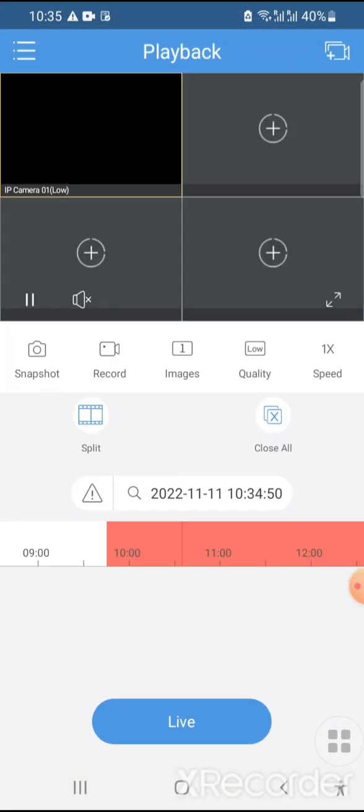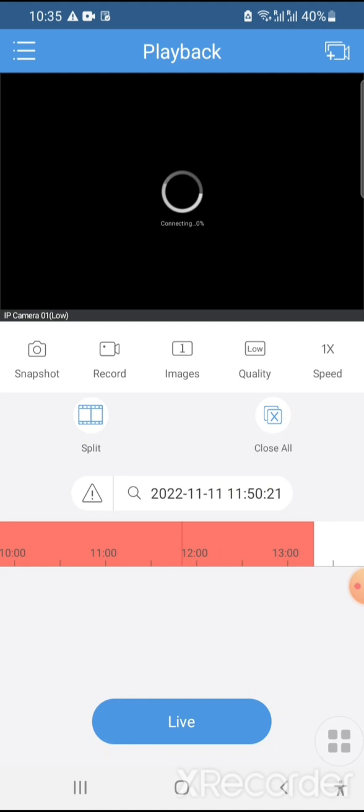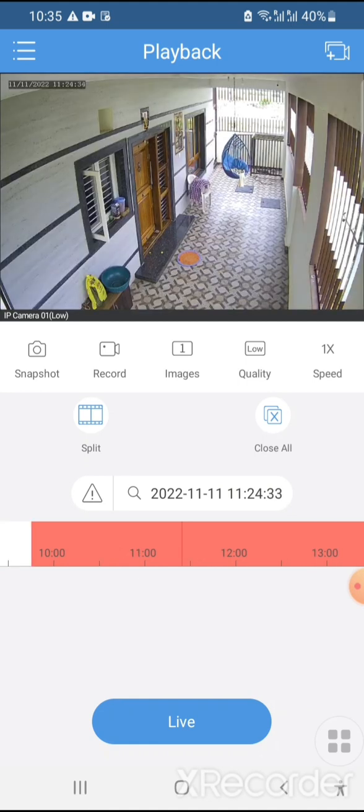See, here, this is the 11:10:34 footage. Here you can scroll right, then you can see more. This is how we can see playback.